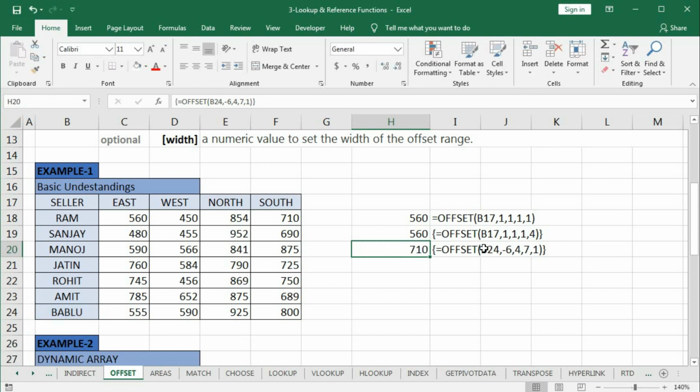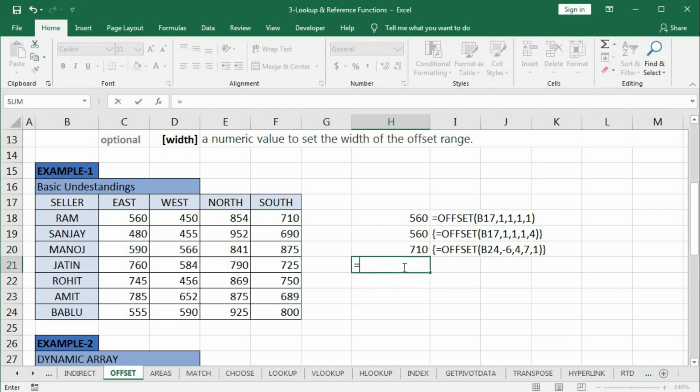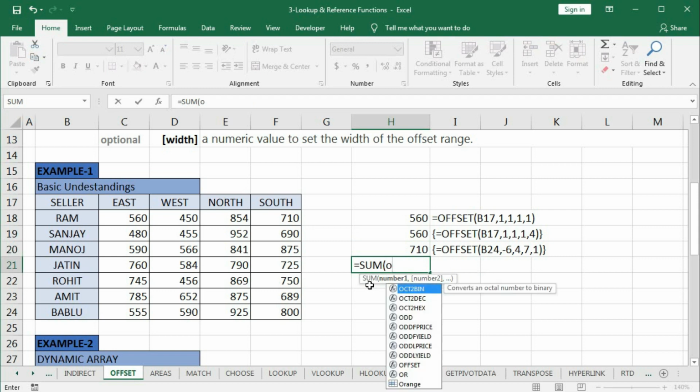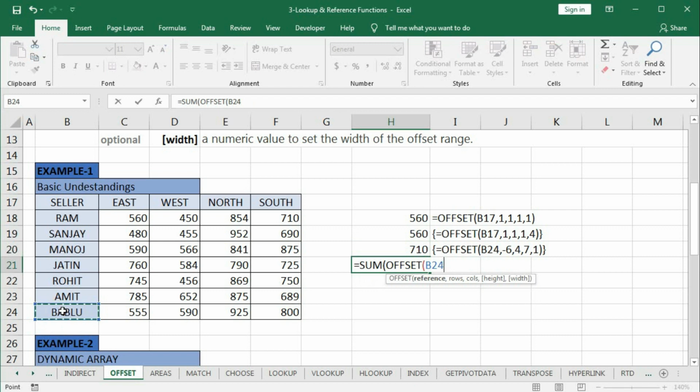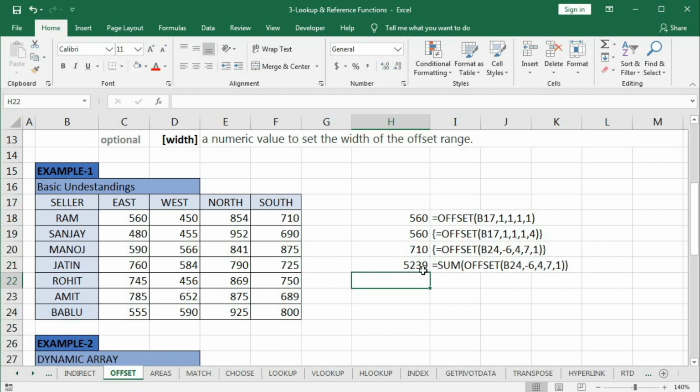So if we want to make an average or sum of these values, how can you do that? Equal to sum. So we want to sum all this. So we will use this offset, base reference, comma, 6 cells up, minus 6, comma, then 4 columns to the right, so 4, comma, height is 7, comma, width is 1, bracket close for offset, bracket close for sum. Press enter.